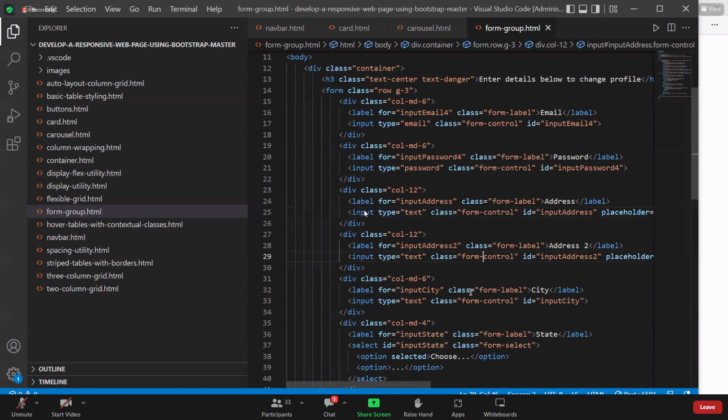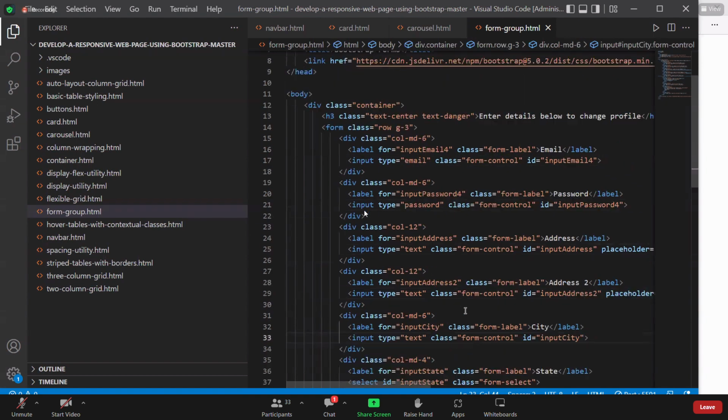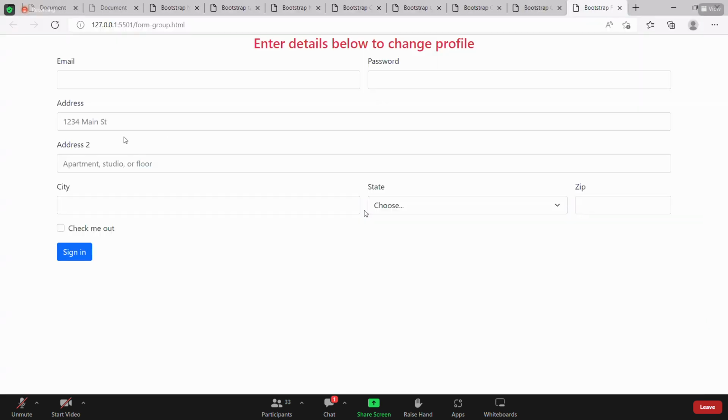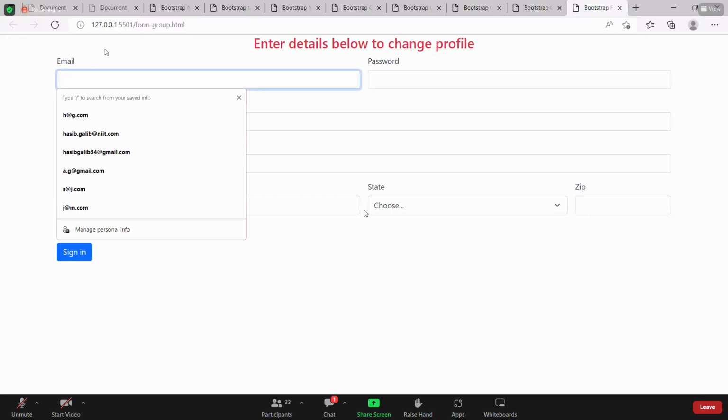Okay, so all the input elements. Every input element will have a label. The label is optional. If you don't want to give a label, that is also fine, but it is better if every input element is preceded with a label, which will tell us what we should enter in the input field.